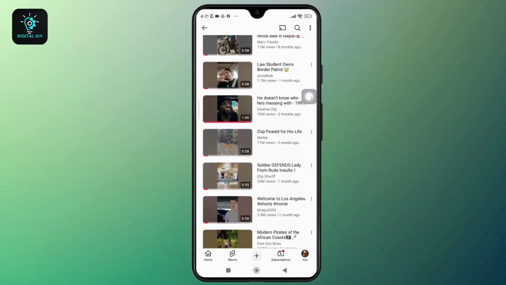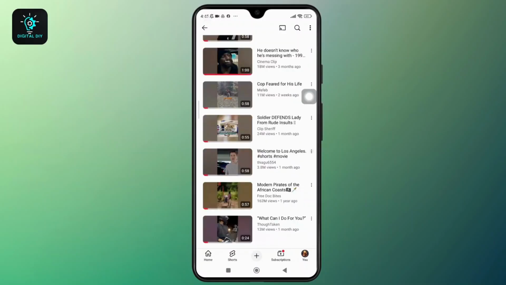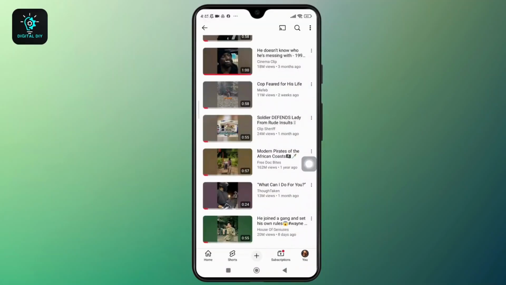So if you want to clean up your playlist, you can simply tap on the three dots beside that video, and from the drop down menu you can simply tap on remove from liked videos, and the video will disappear from your playlist. And this helps you to keep your playlist organized and free from unavailable content. And that's it. That's how you can see hidden videos on YouTube playlist.